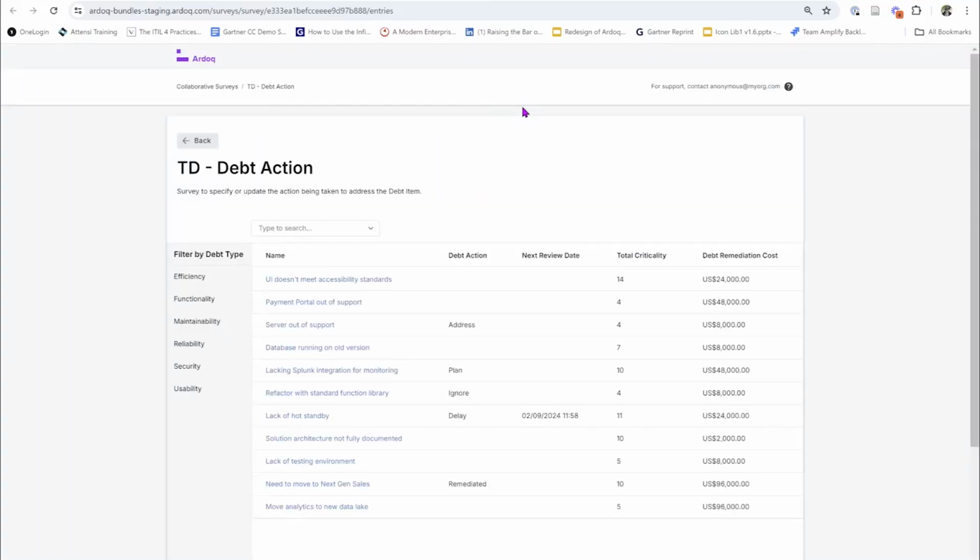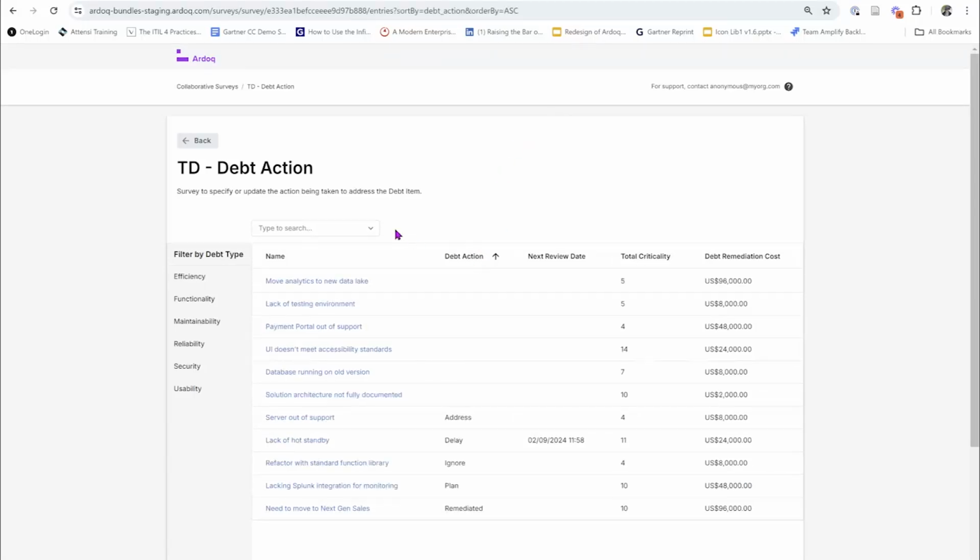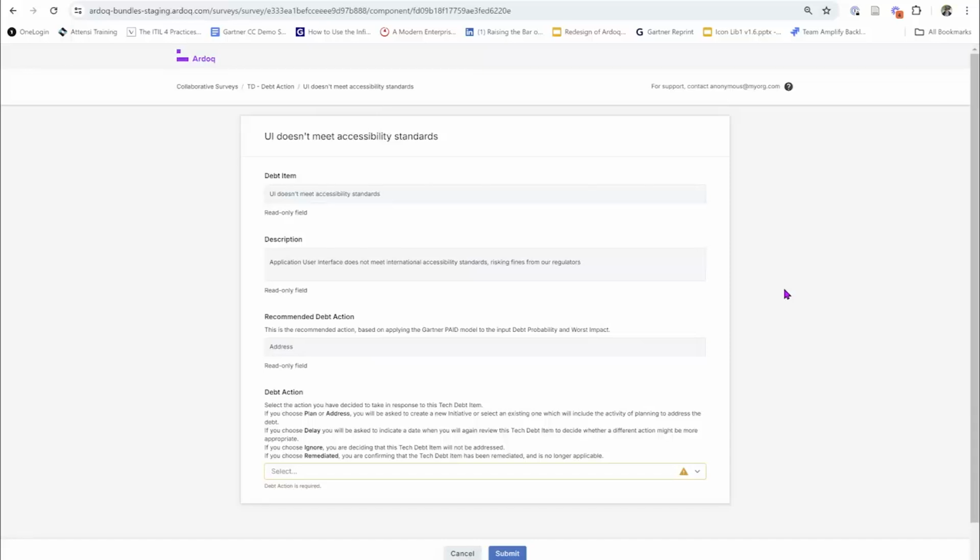This now takes me to a survey which lists out all of the live debt items. I can order them by action, so I can see these are the ones I haven't yet taken any action over. I can also sort them, if there was a lot here, by the type of debt that I'm dealing with. Let's take a look now at that user interface doesn't meet accessibility standards debt item, because this is the one that we want to take action on.